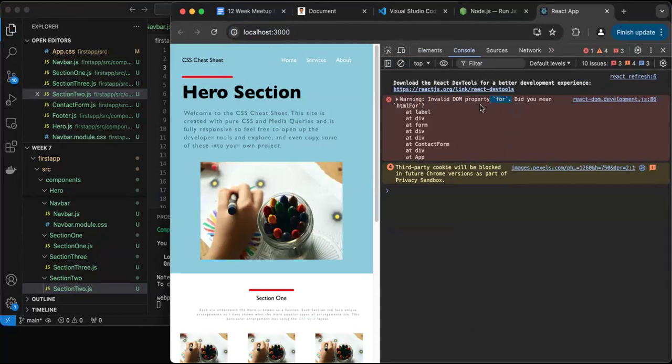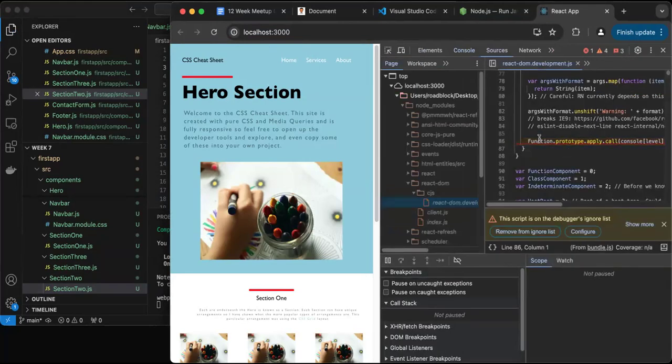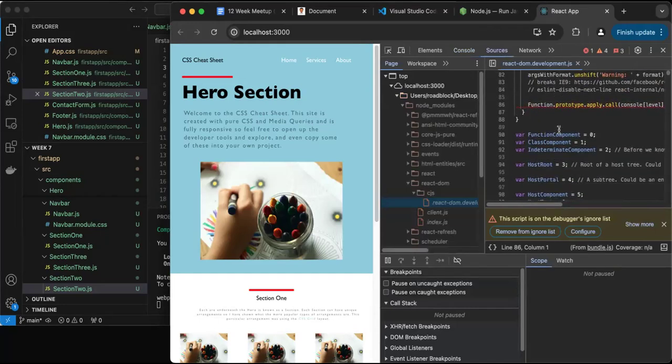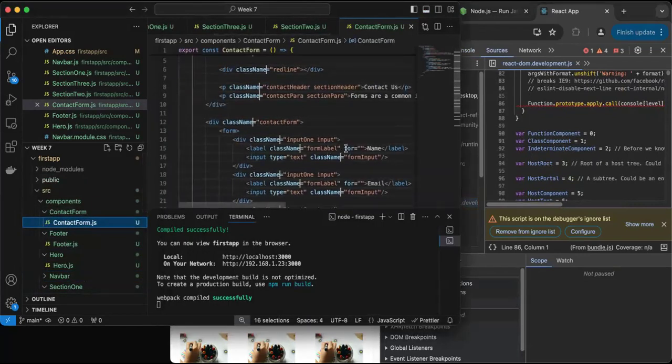It doesn't really tell me where this error is. Maybe it does, but I'm not seeing it. It just says React DOM JS86. So if I click there, it's like, hey, you're not really giving me anything to go off of. Where are you telling me? Since I know where this is, because we're dealing with a contact form and it's an input, it is here.